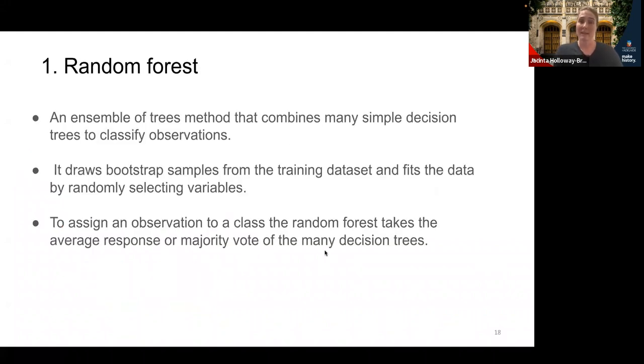And so a random forest then is an ensemble of these many simple little decision trees, and it draws a bootstrap sample, so it can reconsider the same observations more than once if they're randomly selected. And so that gets away from some of the issues with trees, which is overfitting. And it fits the data by randomly selecting from the set of variables that you have. To assign an observation to a class, the random forest takes the average response or the majority vote of these many decision trees.